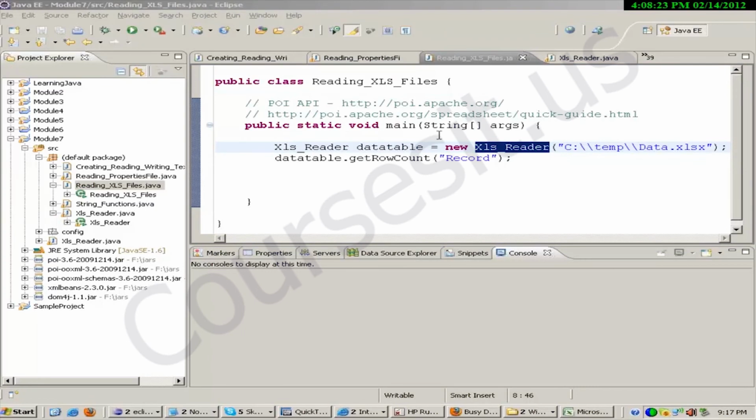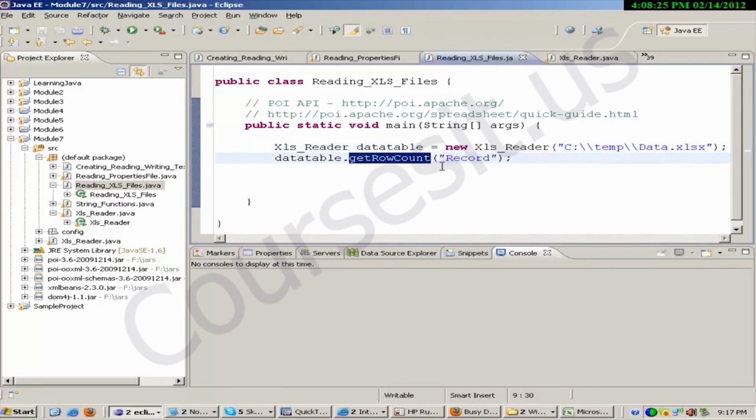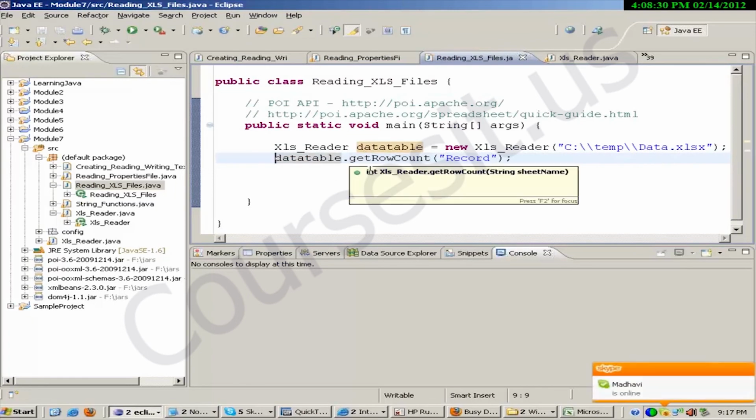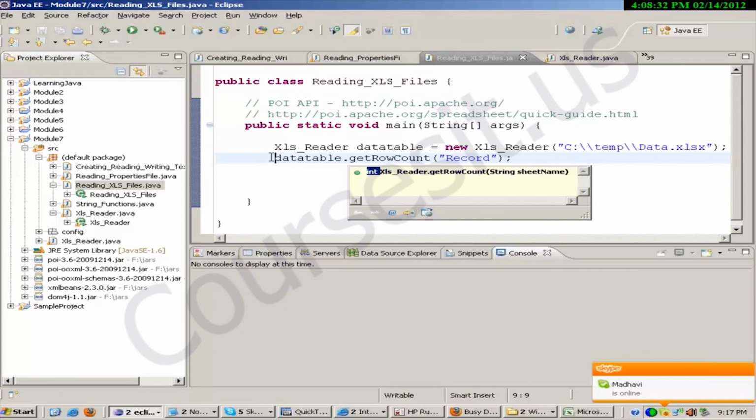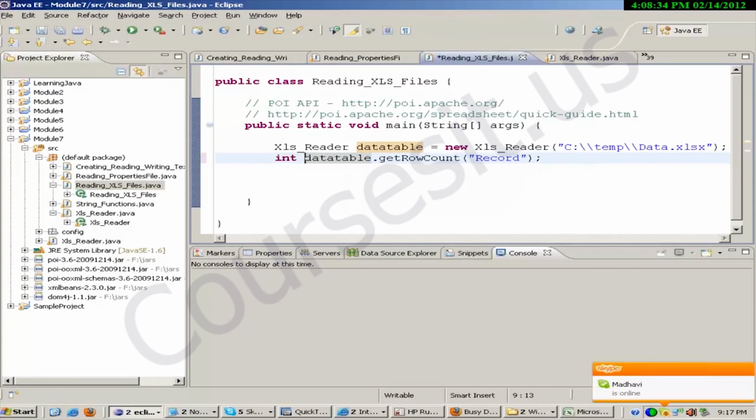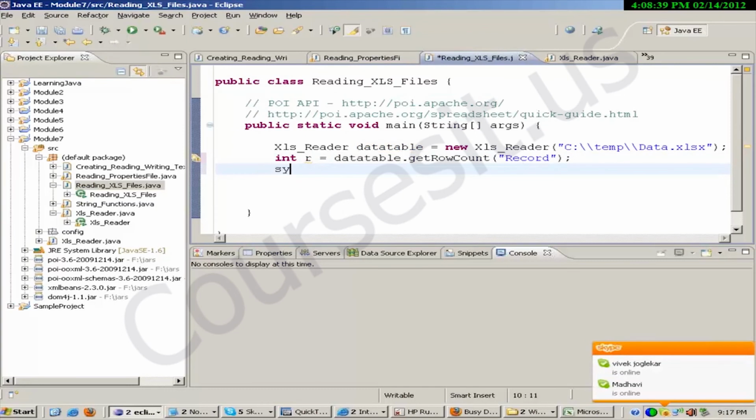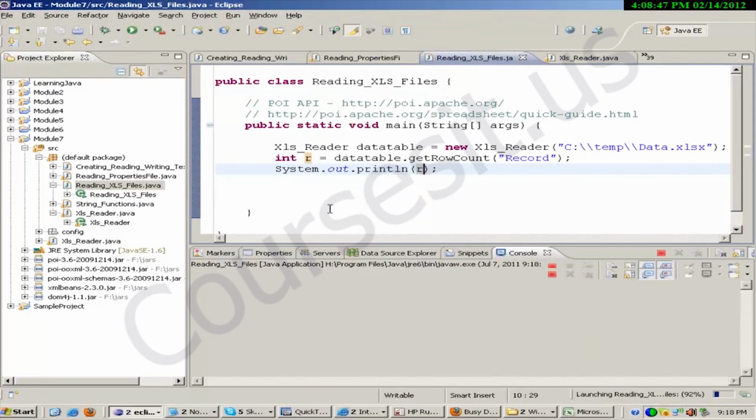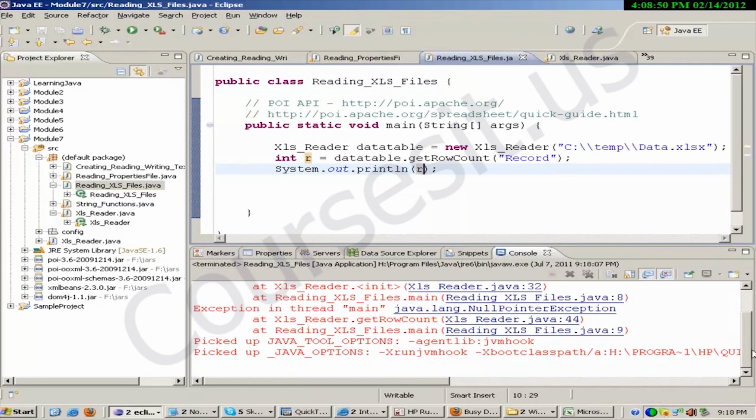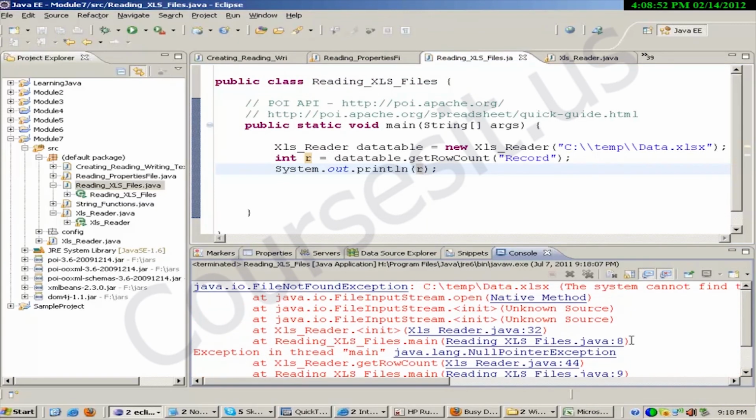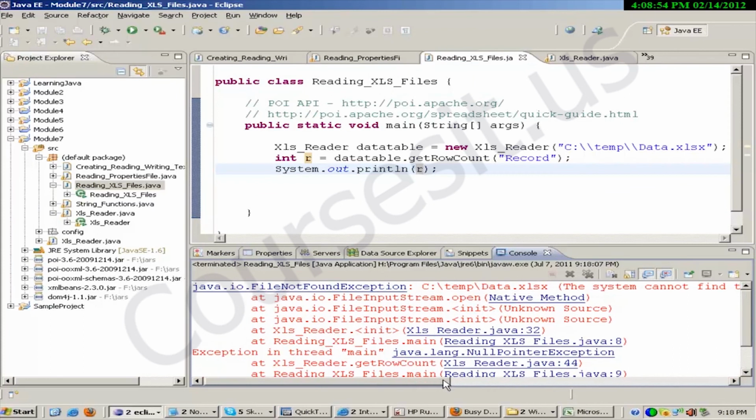All right, so get row count from the record, and this function get row count is actually returning me an integer, that is the total number of rows. So I'll write over here int r equals to this, and in the next line I will write system.out.println r. Right, when you run this code, this gives me an error stating that the system cannot find.